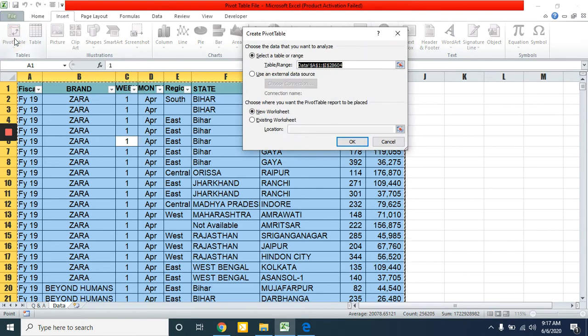Once you click on Pivot Table, a dialog box will come. It shows choose the data that you want to analyze. We have already selected our table in the data. You can see our table range is already selected. And next, choose where you want the pivot table report to be. Either you can place in a new worksheet or you can choose in the existing worksheet.